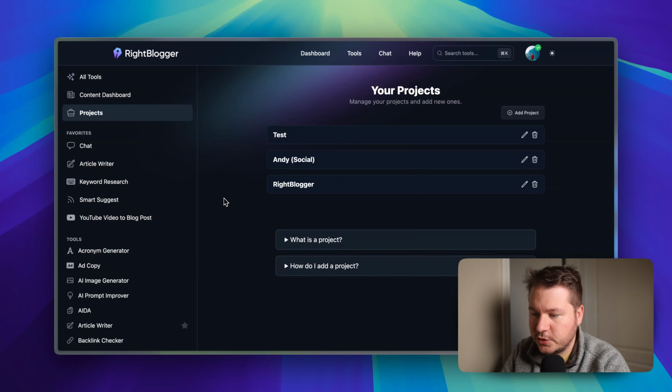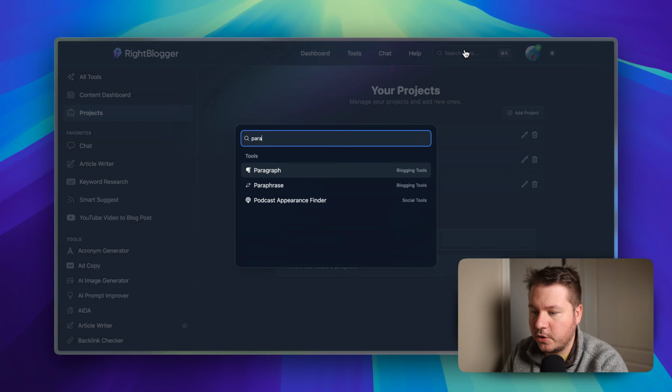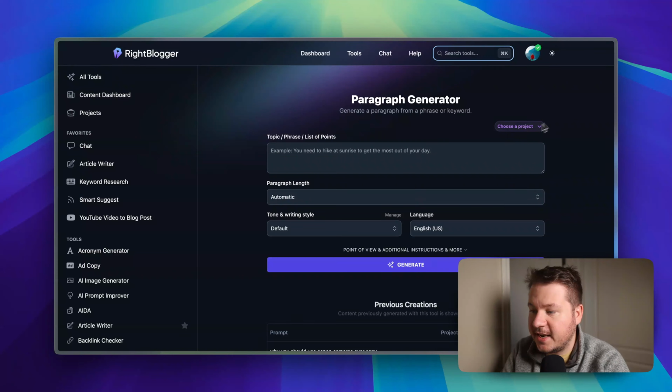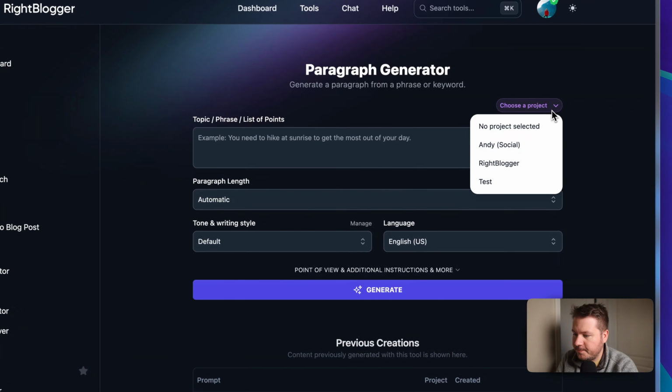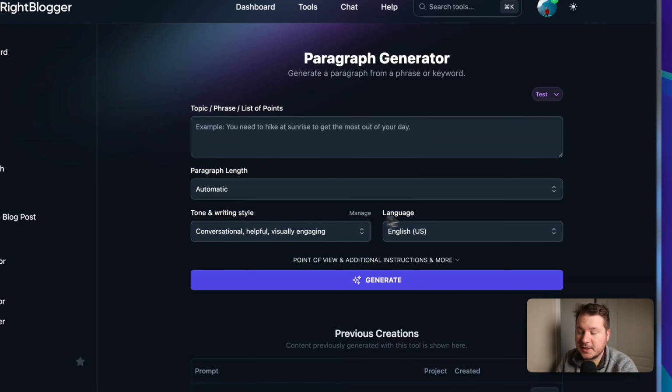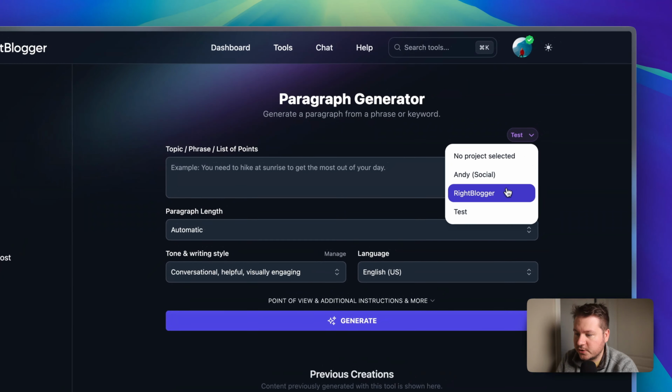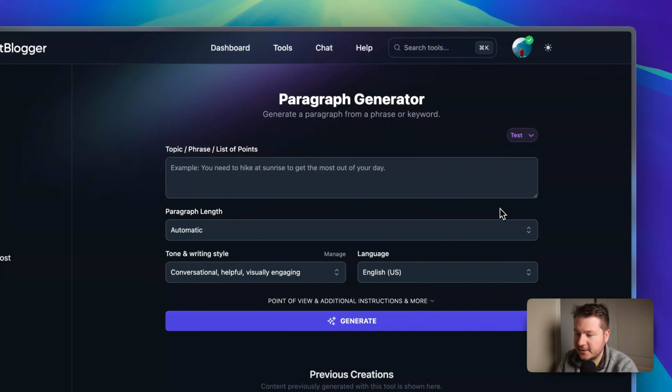And let's go over to the paragraph tool. So I'm going to go over to the paragraph tool. And you can see now on the top right, we have a choose a project button. And we just got to click that. And we can click test, and you can see it instantly loaded our preset here. Of course, you can switch through different ones, and it'll actually instantly update there.